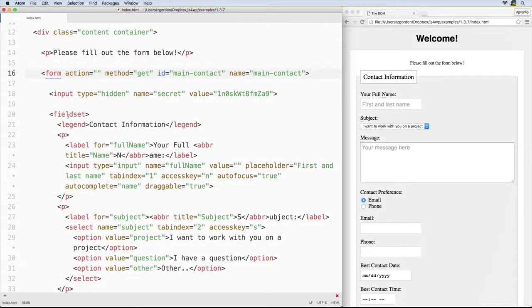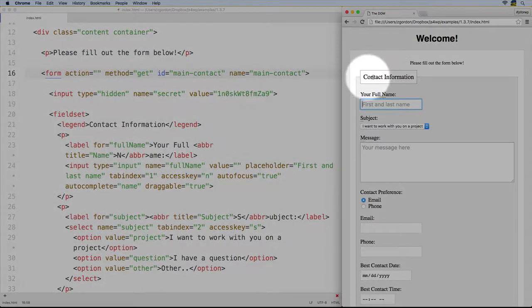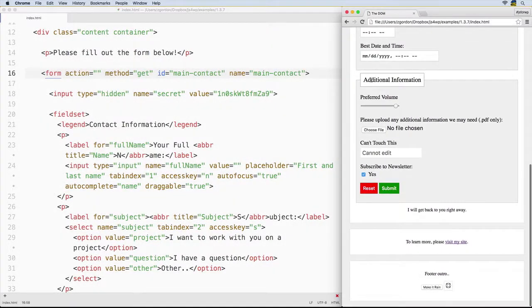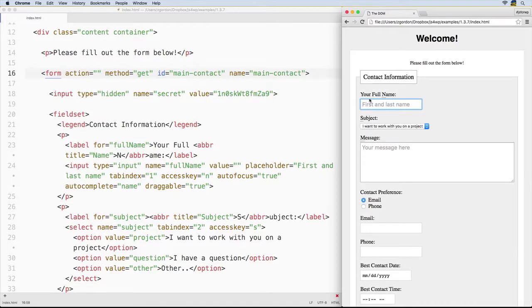Real briefly, field sets are meant to break your form up into different sections. So we have here a field set for contact information, field set for additional information. You might do something like personal information, billing information, just logical ways to break up your form. They're not required, but they are part of the DOM. And so if we have them in our forms, we have to be aware that that's going to be part of the DOM of the form.